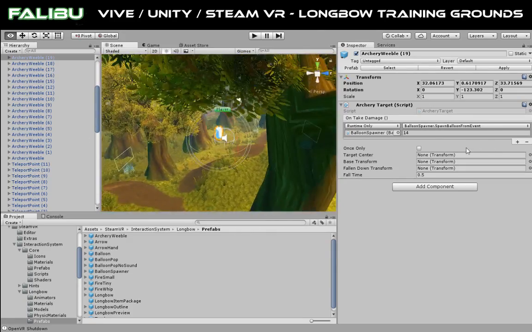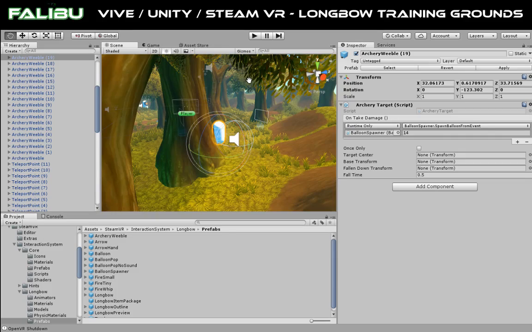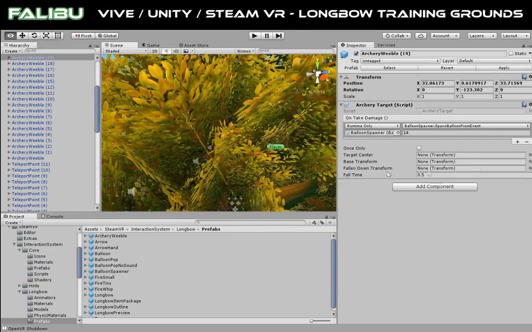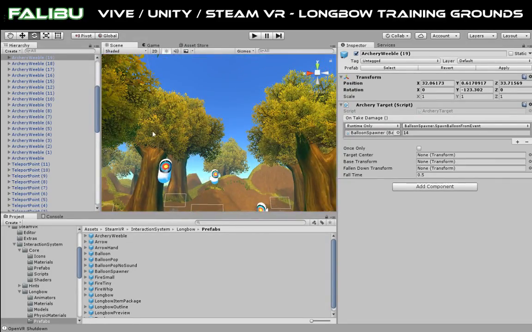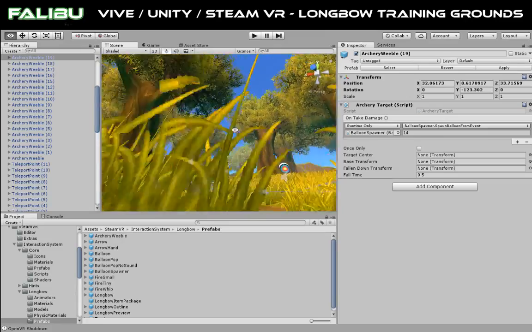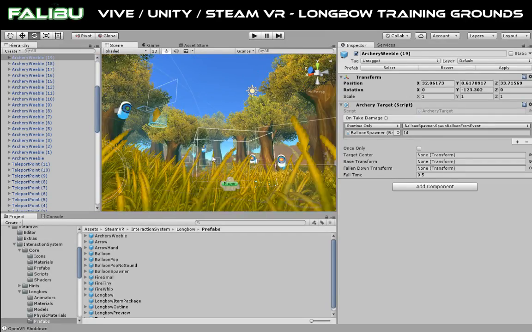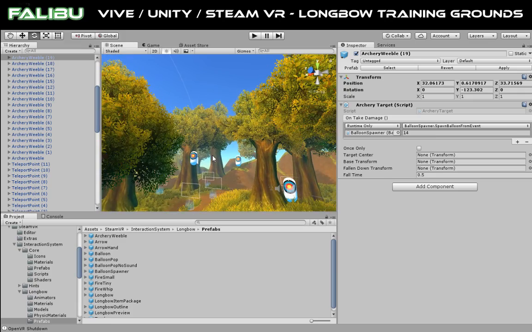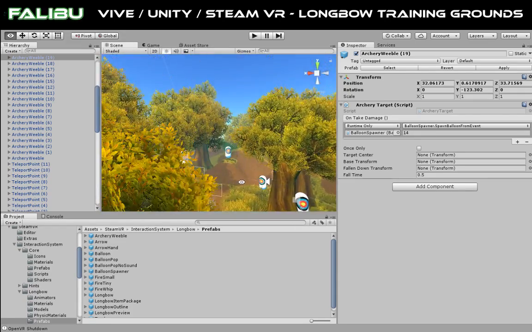Let's see, do you think we have enough? I wonder if we have enough. Realistically, I think every tree should have one. Let me add a few more here up in these trees.